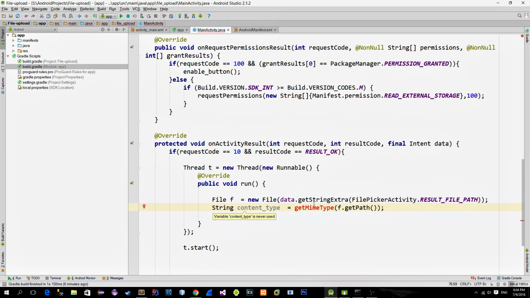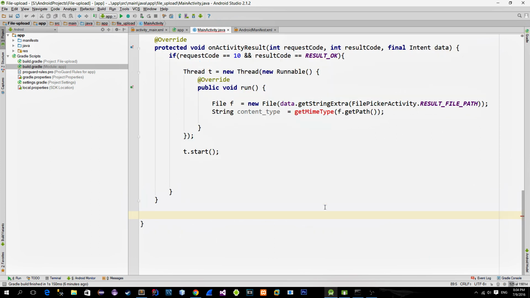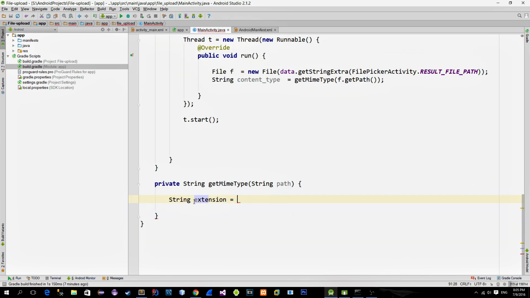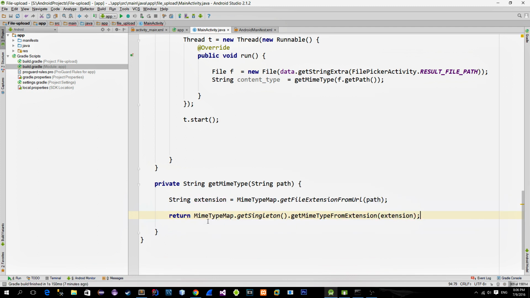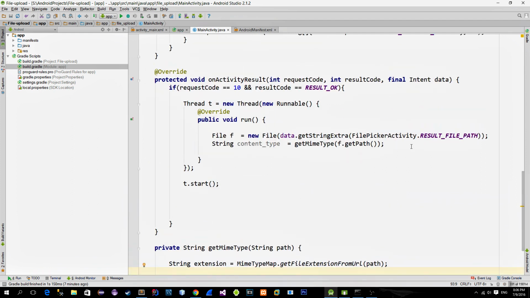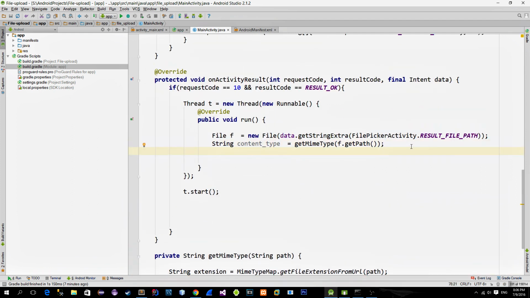In that method we will pass in our path of the selected file. In order to get the type, we first must know what is the file extension. We can get the extension using the getFileExtensionFromUrl method. And then simply there is a method that's called getMimeTypeFromExtension, in which we provide the file's extension, and it will return the content type of the selected file.